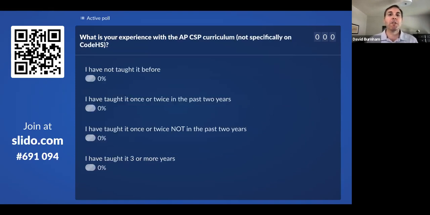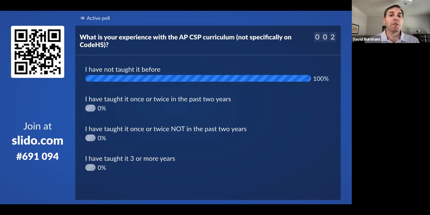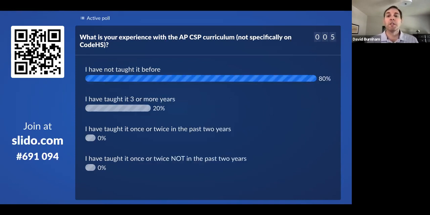So next question, what's your experience with AP CSP curriculum? Not specifically on CodeHS, but just have you taught it before? Taught it once or twice. I've not taught it in the last 2 years, which means that you might not have seen the newer curriculum that came out 2 years ago, or have taught it for a little longer.